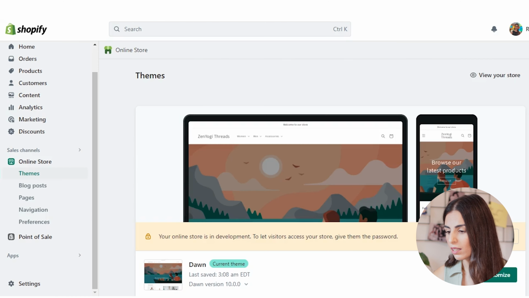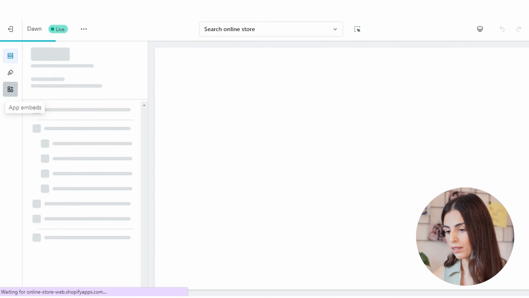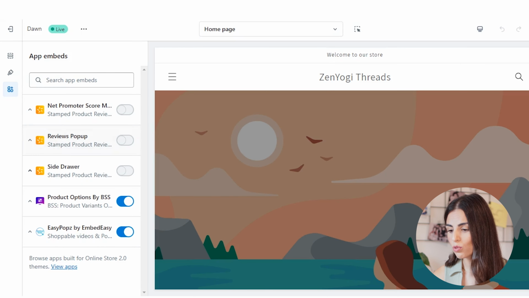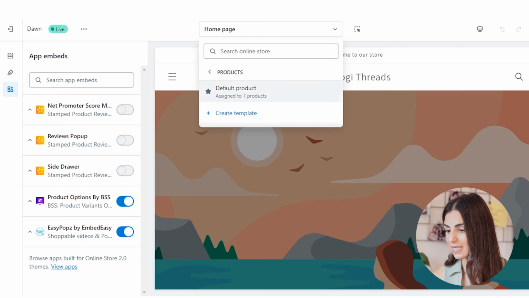So you go in here and you click on customize, and the first thing you need to do, and this is something we've talked about before, is to allow these if you wish. So you have the reviews pop-up, this pop-up, the side drawer. I'm not gonna activate them because I don't want to use them, but I'm going to show you how you can actually start embedding this app within your store.